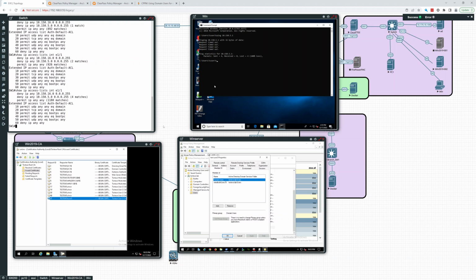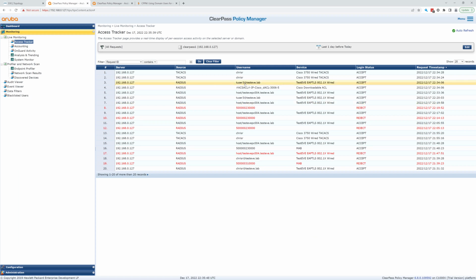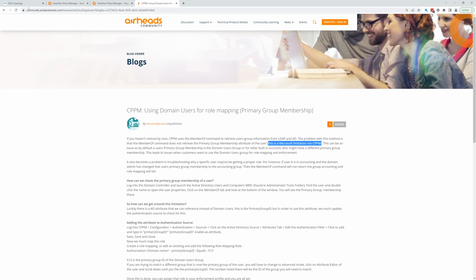Okay, so that is how you would set up a DACL with EAP-TLS, and that's also important information about the domain users group. So remember that as part of ClearPass. Make sure that you use either a different group or follow this article, which I'll put in this video. Make sure you follow that article to be able to use domain users, but probably just create a new user, and you're probably going to create a new user anyway if you want to lock it down.